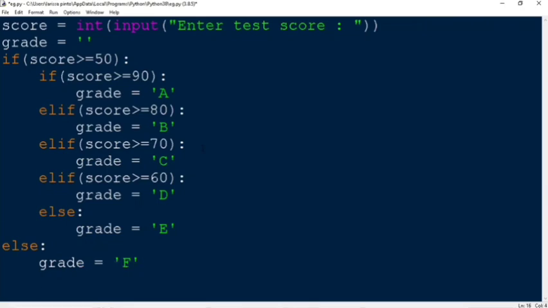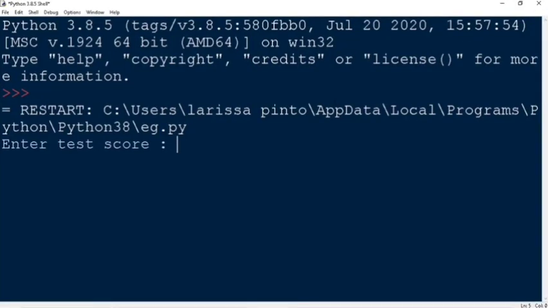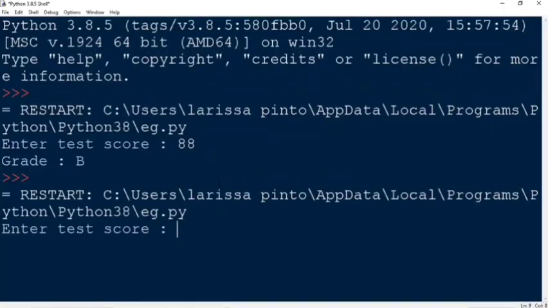So we write F. Lastly, we print the grade. So print grade colon and the variable grade. Now when we run this code, we can enter test score 88. So this gives grade B, which is correct. It is not greater than 90, which means it's not grade A, and it is greater than 80, so it goes to grade B. We'll run this again and see the next test case.